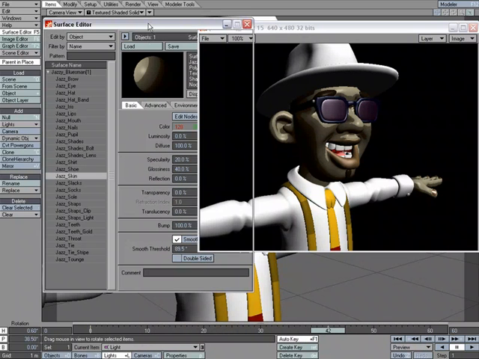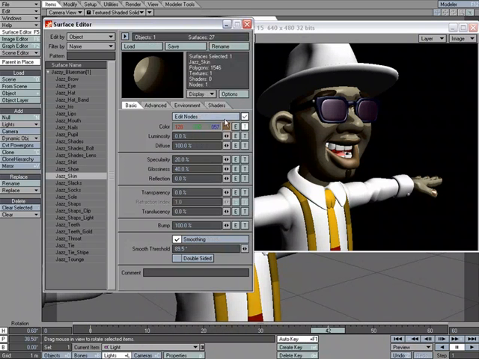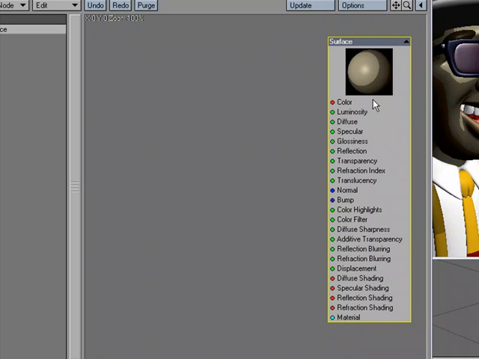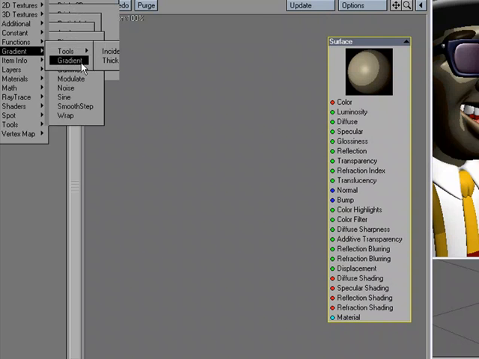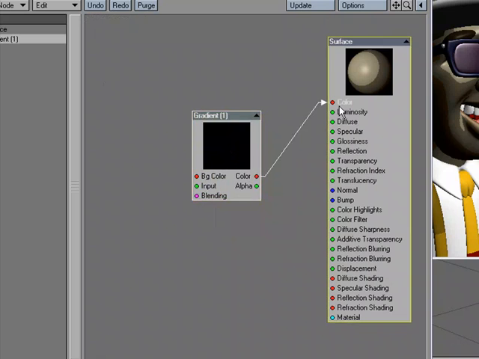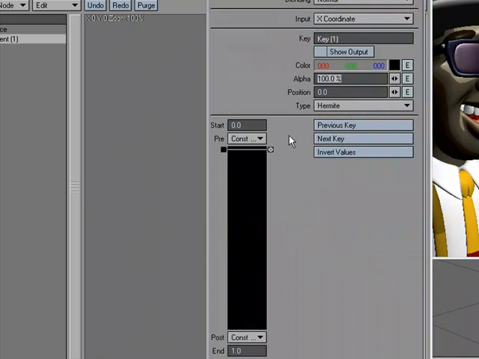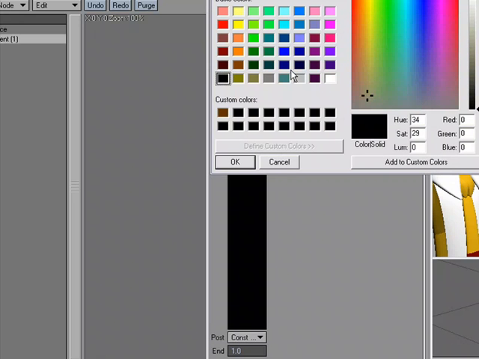Now we could go the route that we went in the cell shade video in the node editor, but I'm going to show a quicker setup that I picked up from Dodgy on the NewTek forums, and let's go ahead and grab a gradient. I'm going to plug that into color and set up a similar setup like we had. So I'm just going to go with kind of a dark brown.